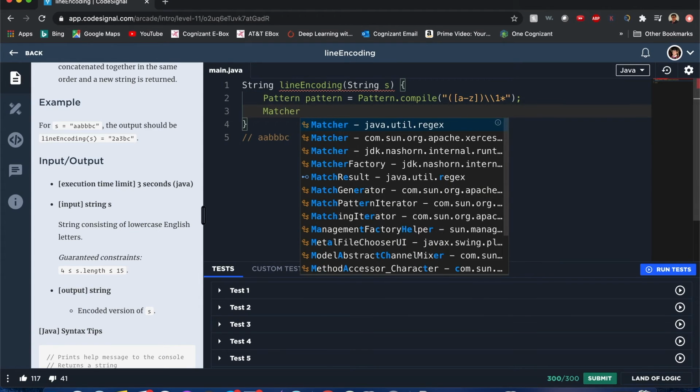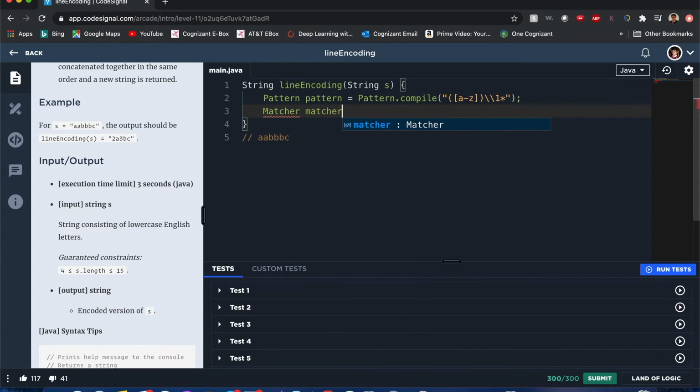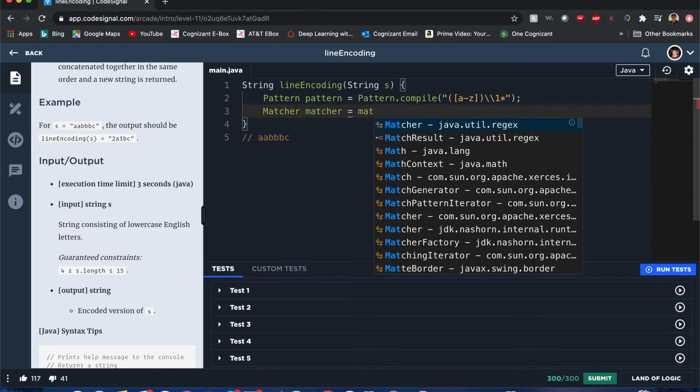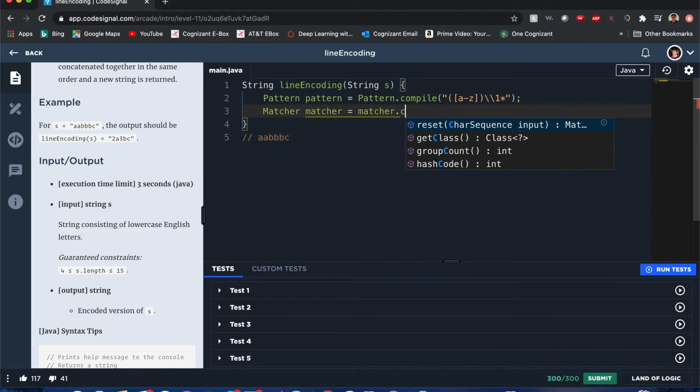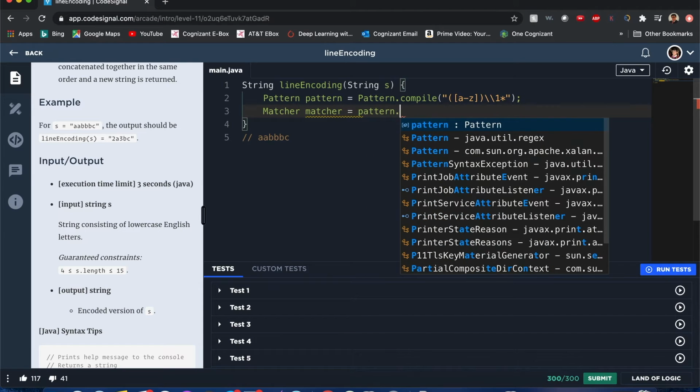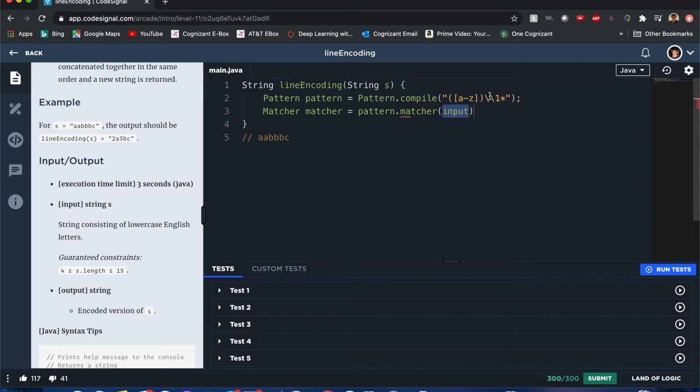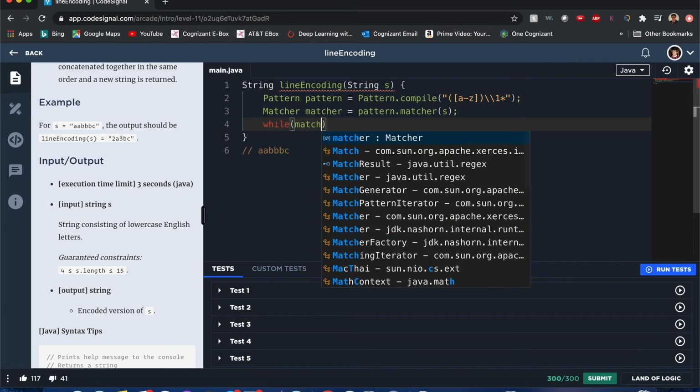Now we actually want to get a Matcher to find it. Where exactly? Oh sorry, I did this wrong. Okay, so now we do pattern.matcher, and we put the input of where we find the matches. It's going to be in the string s. So it's going to compile this whole pattern of consecutive characters into this pattern.matcher, and now while matcher.find.